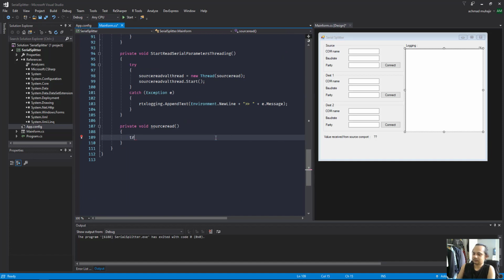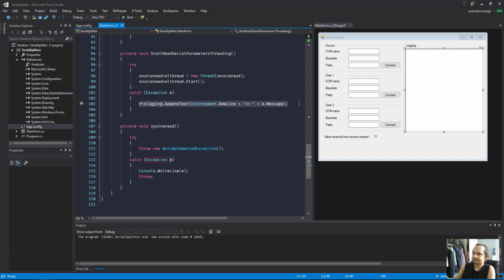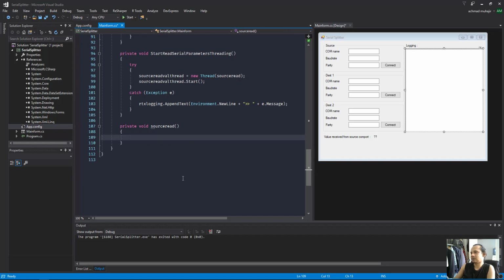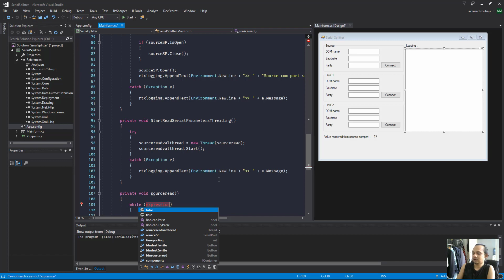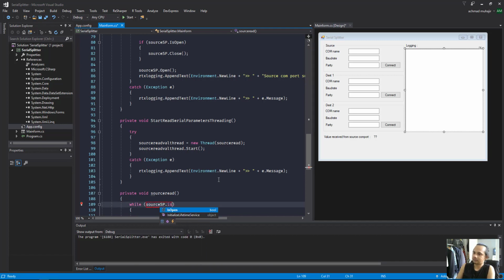Again, I'm gonna catch it if any exception happens. No, we don't need it in here. So we directly go to our search read. Because this is threading, it will read continuously, so I will use a while loop. While what? While search sp dot is open.